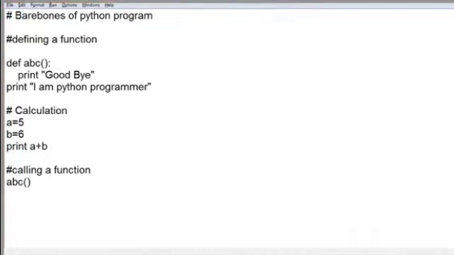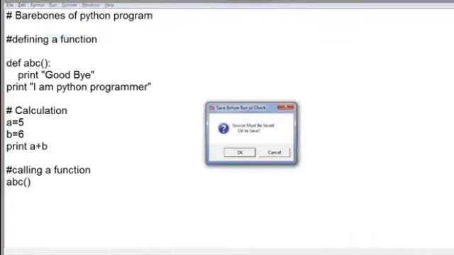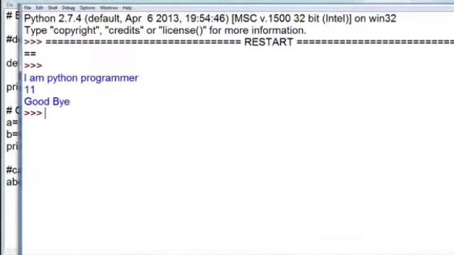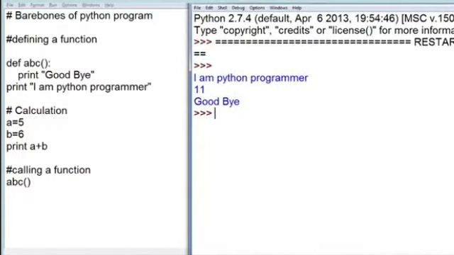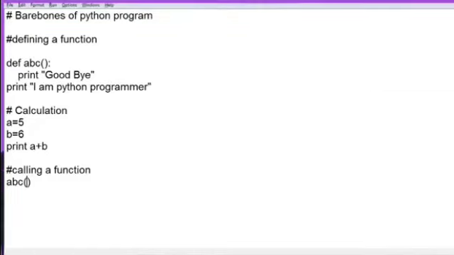Is it coming according to our expectation or not? Okay, I hope you can see that I am Python programmer. The line is executed first and then the number 11, and then it is written goodbye because we have called the function abc here. Now suppose if I call the function here only, you can call it any time, anywhere in the program, so it will print goodbye twice.